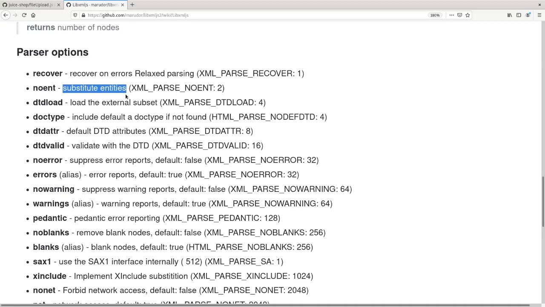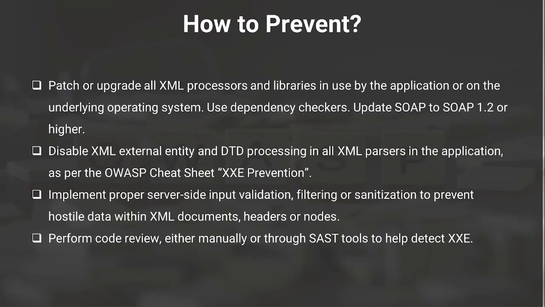It should be set to false to prevent XXE attacks. Make sure that all XML processors and libraries in use by the application or on the underlying operating system are up to date and the latest security patches were applied. Upgrade SOAP to SOAP 1.2 or higher. Disable XML external entities and document type definition features in all XML processors.